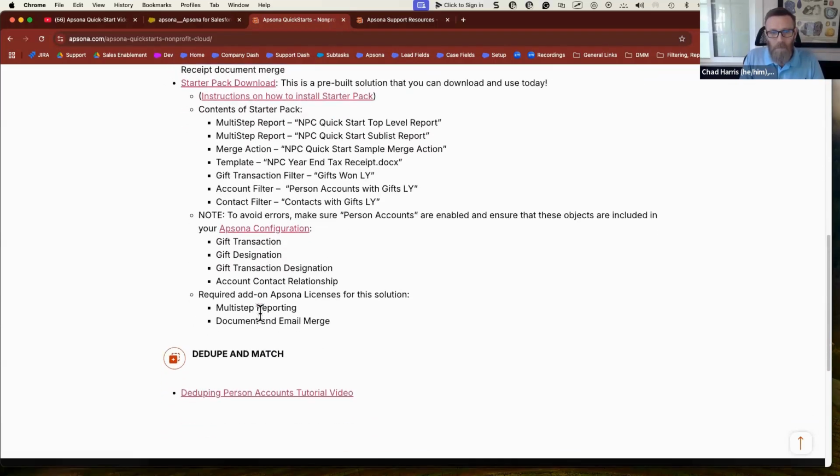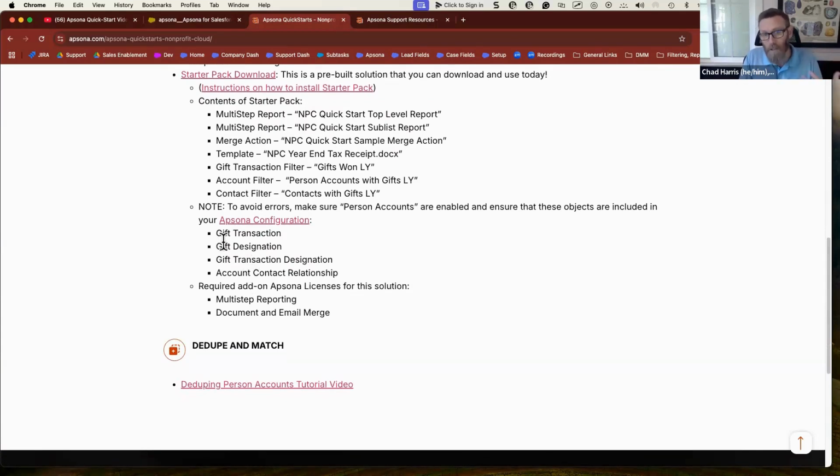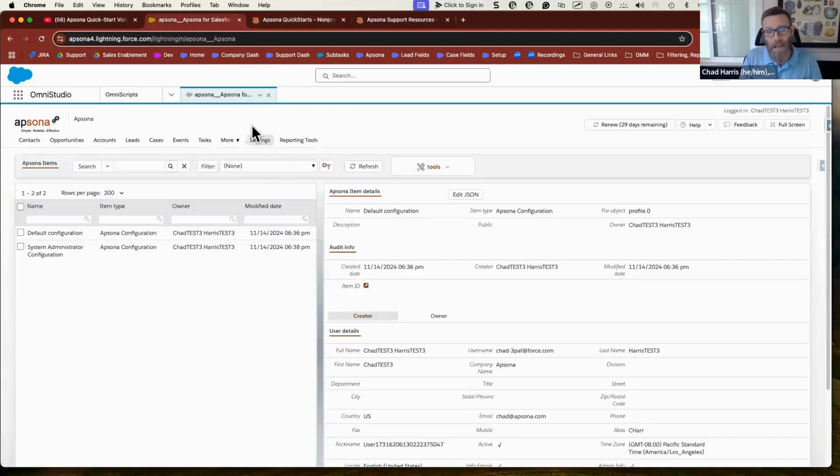The other thing to note is that because we're in Nonprofit Cloud and we're trying to generate these letters, there are some key objects that do have to be included in Apsona. And we use Apsona configurations to manage which objects you see in Apsona. If you're a current customer, you've already dealt with our configurations and you know how to add objects and all of that. This is just a list to say you've got to have these objects for this solution to work, which I have done. And then these were the packages that I mentioned that we need to have installed. So the only assumptions I'm coming into this demo with are that you have Apsona, you have Multi-Step Reporting from Apsona, and you have those key objects included. That's the work I've done before this call, just to save time.